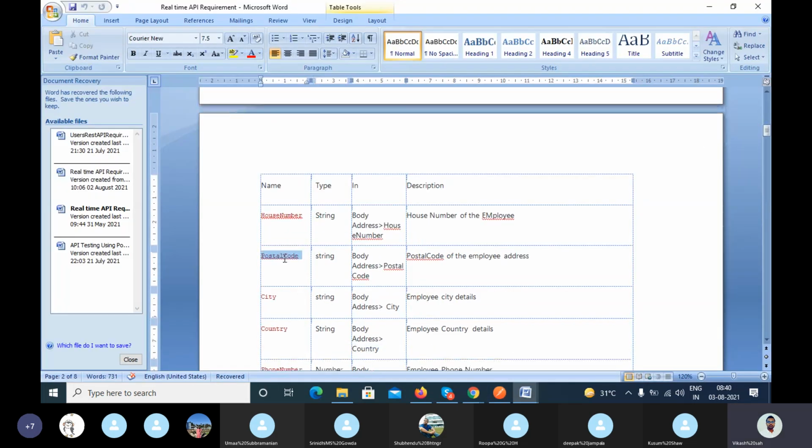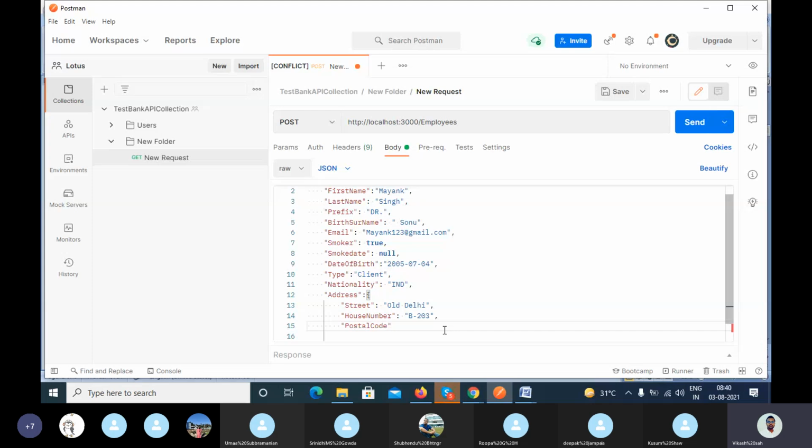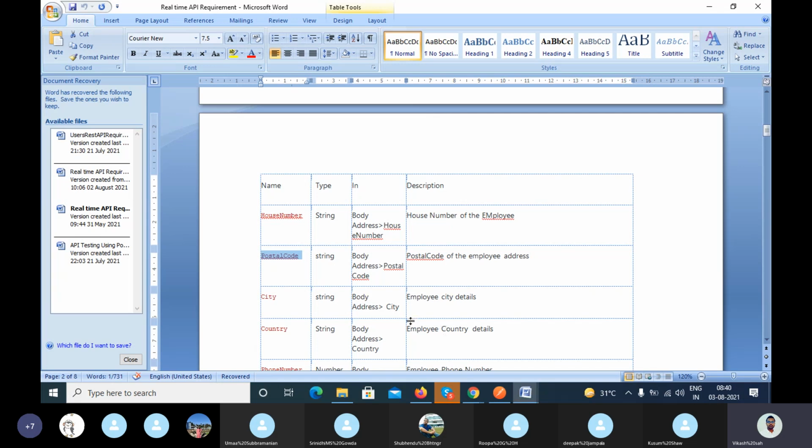Now the postal code. You can see it is also a string, which you have to pass inside the body, inside the address: the postal code of the employee address. Let me copy the postal code and paste it here. Now pass a value, something like 8520, the postal code of the employee where he lives.